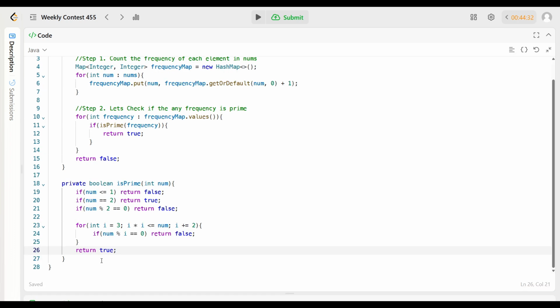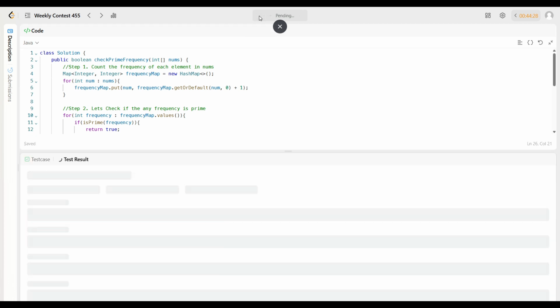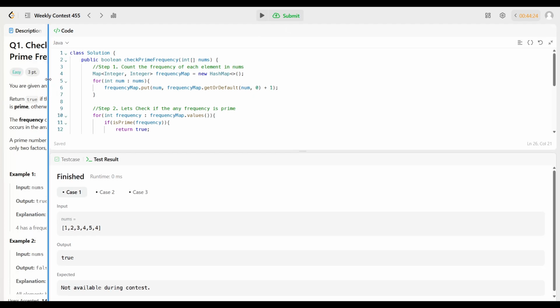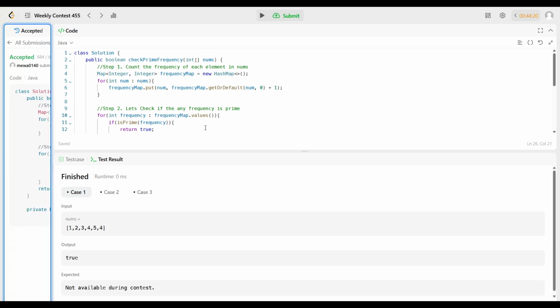This problem is very easy. Let's submit it. Yeah, it is accepted.